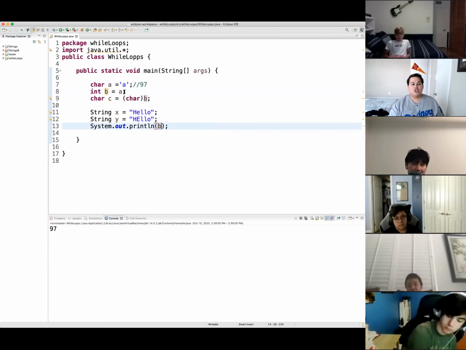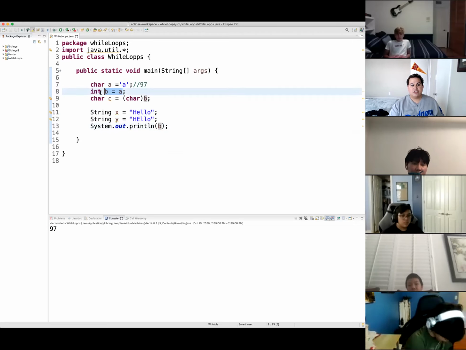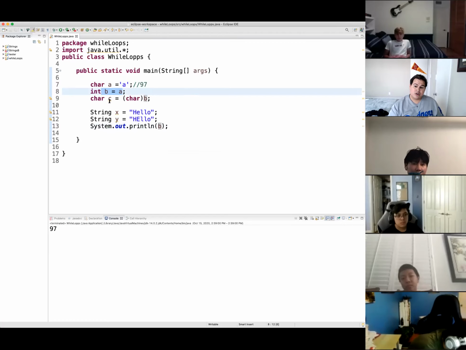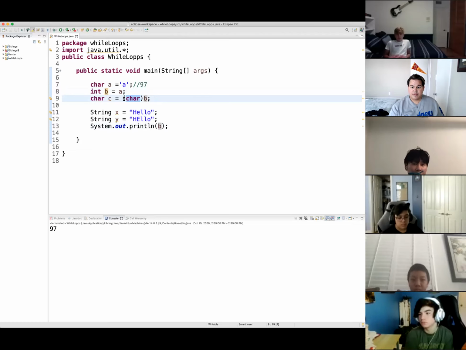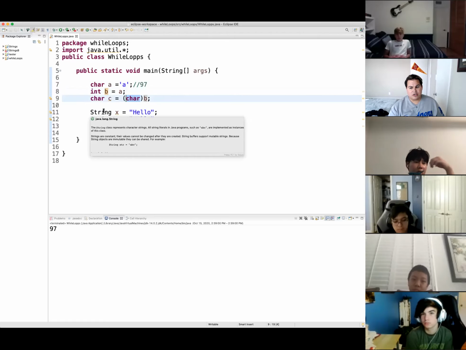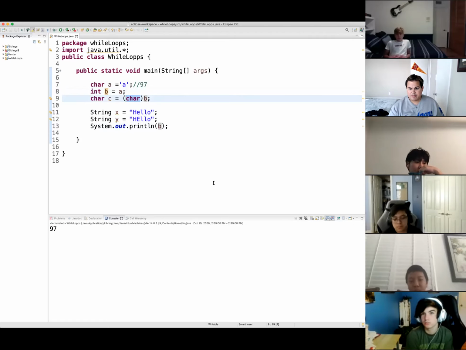When I want to store a character into an int, I don't have to do anything. But if I want to store an int into a character, I have to cast it. Characters into ints, you don't have to do anything. Integers into characters, I have to cast.